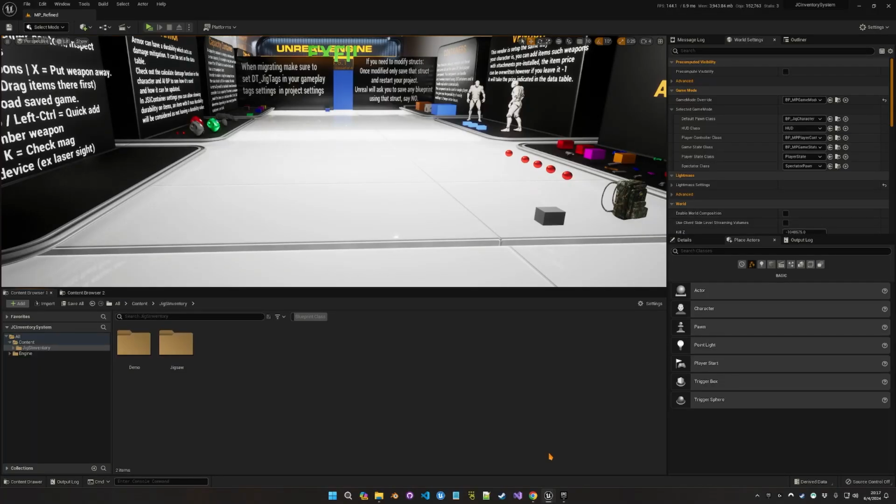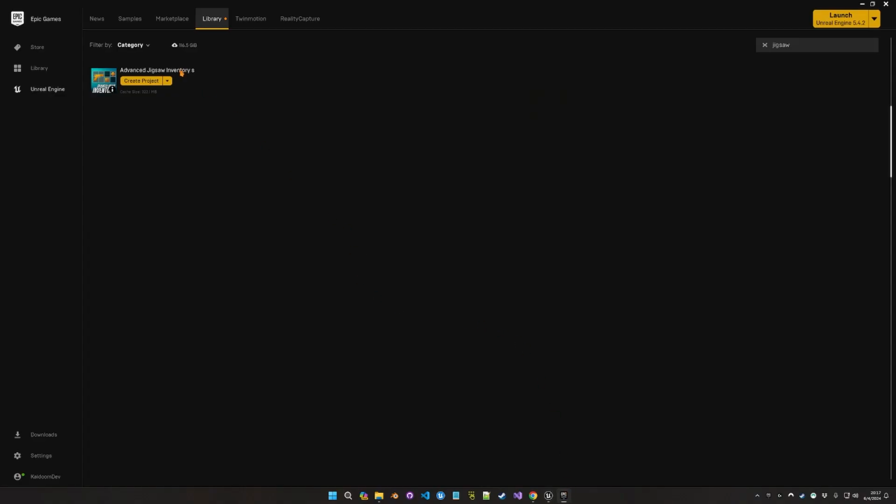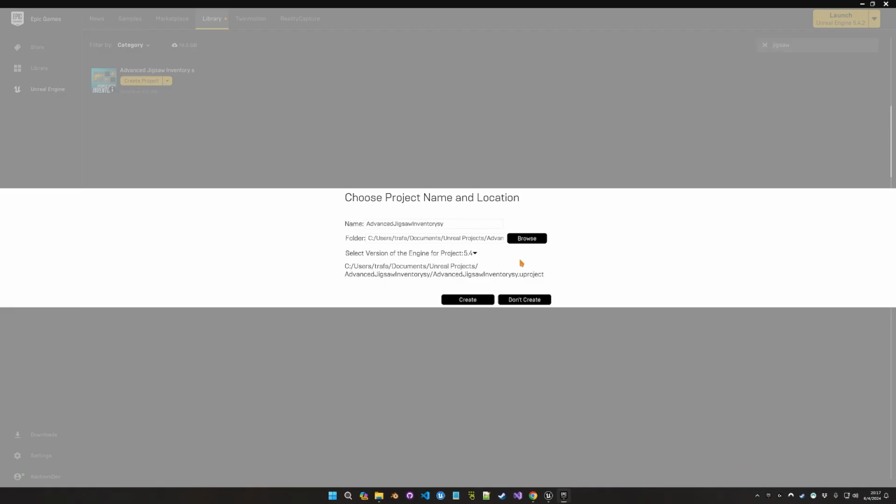Today we're going to be looking at how to migrate Jigsaw inventory to your other project. So the first step would be to actually create the project. You want to go to your Epic launcher, then library, and then in your vault, just look for Jigsaw. You'll find here, you want to click on create project. And here you want to select your engine version that you prefer and the folder and then create the project.